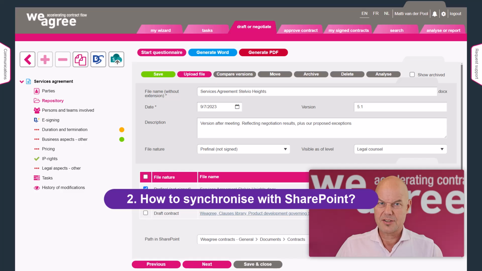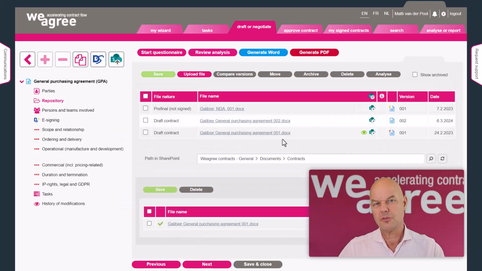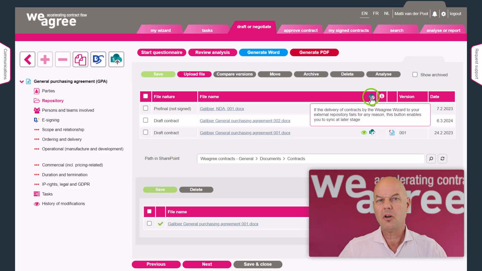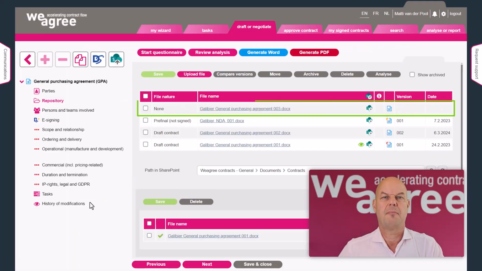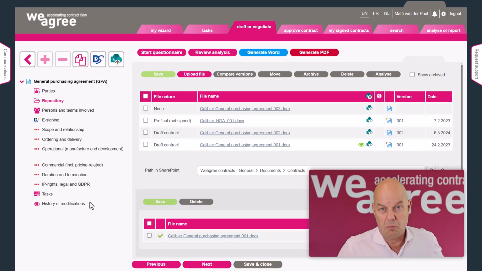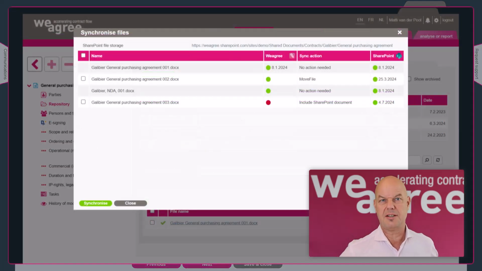How to synchronize contract files after working on either side, after adding new files, either on the side of SharePoint or through Weagree. For people on the SharePoint side only, all they as Weagree users need to do is make sure that the SharePoint side uploaded or created files are ultimately also synced in Weagree CLM. For users working in Weagree, it is even easier.